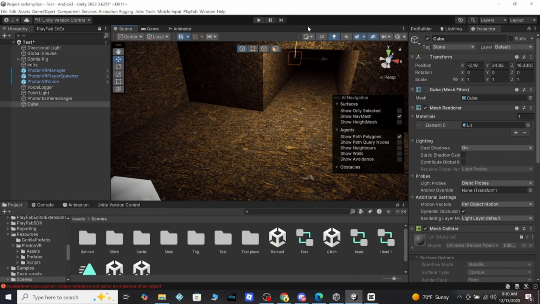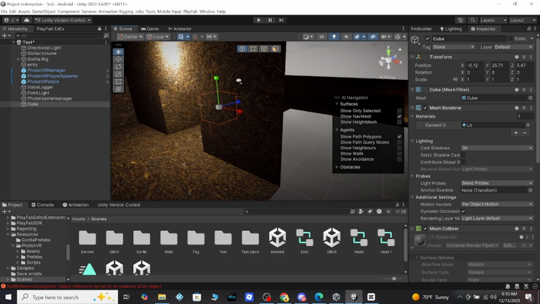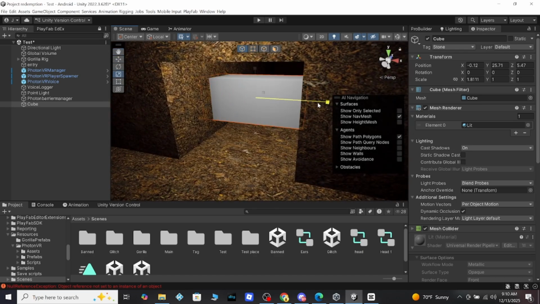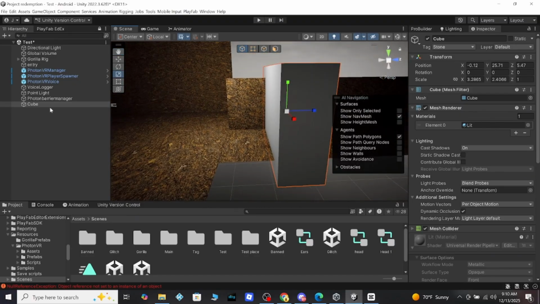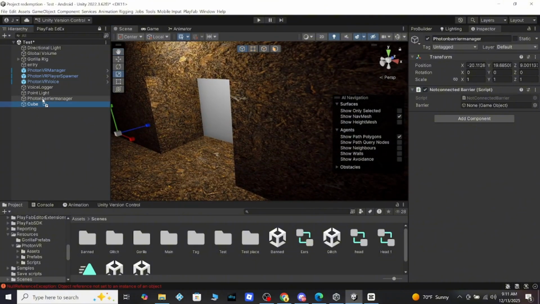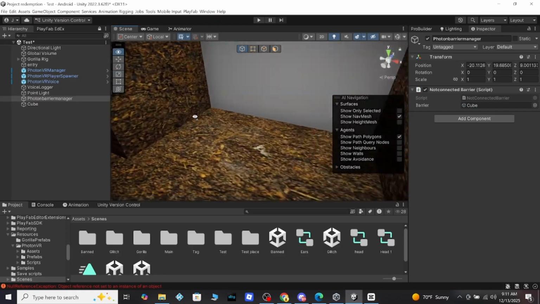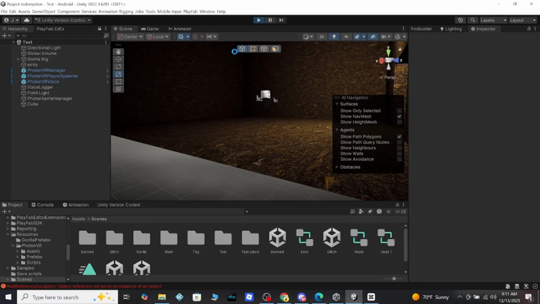Go over here, bring it to your area where you're going to put it. For me, I'm just going to leave it right here. And just like that, you're going to want to go to your photon barrier manager, and then drag your cube to the barrier. And now, if you playtest your game, it should work.